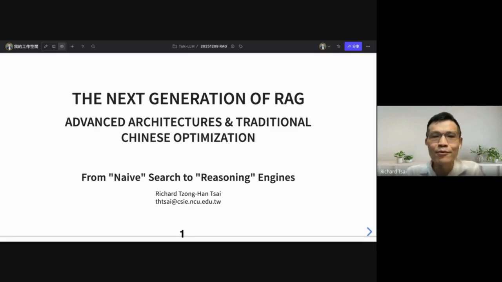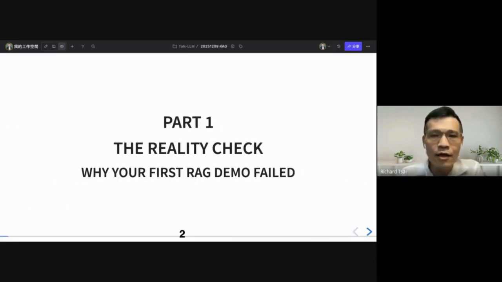We are going to talk about, in addition to naive search, what we can do with the development of reasoning engines and LLMs. We are not going to just talk about the traditional RAG. We are going to talk about more recent developments.